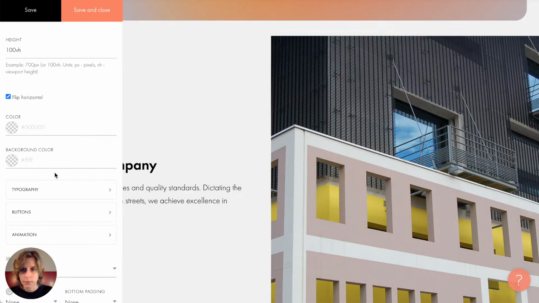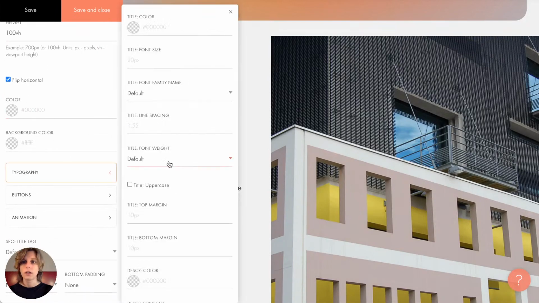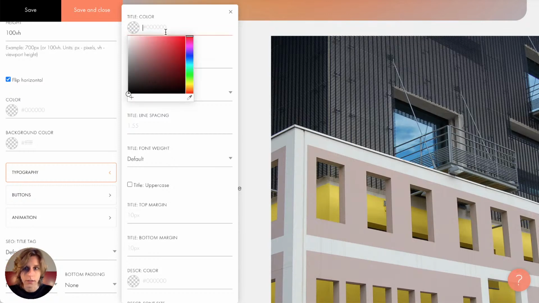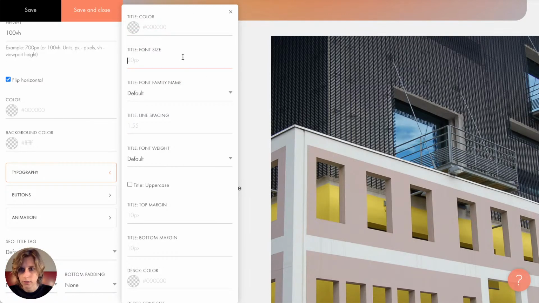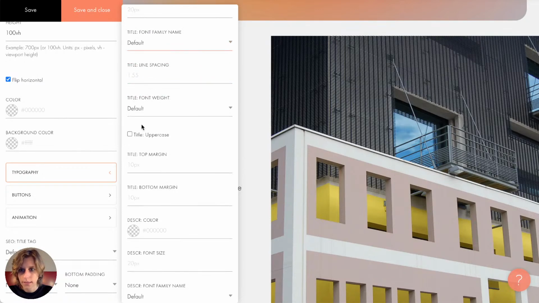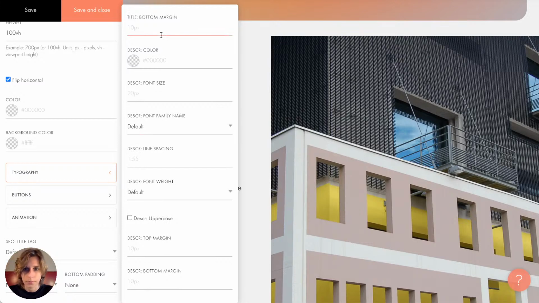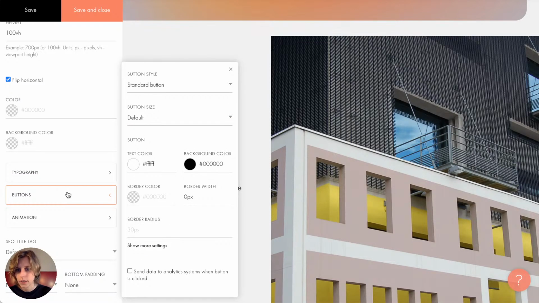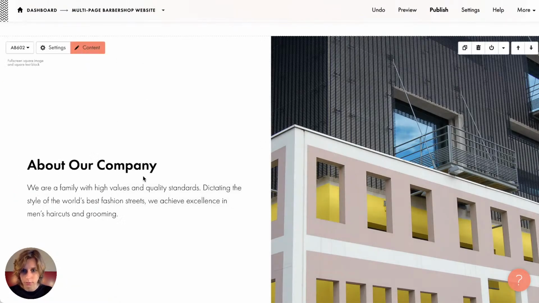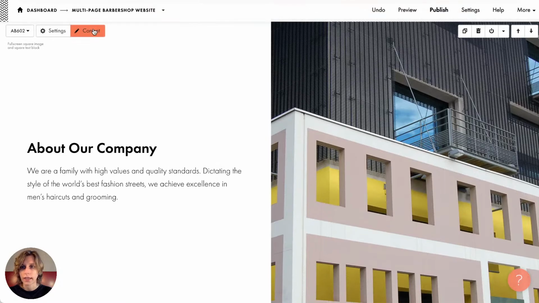What else can we modify here? The typography. Here we have the typography in detail. So the title, the color of the title, obviously, you can pick any color. The font size, family name again, line spacing, margins, button margin, whatever you want. Line spacing again, font family name, it's different for description and for the title. Buttons. Now, here you see the settings for the buttons, but you don't see the buttons over here. Why? Because we did not add any button in the content.